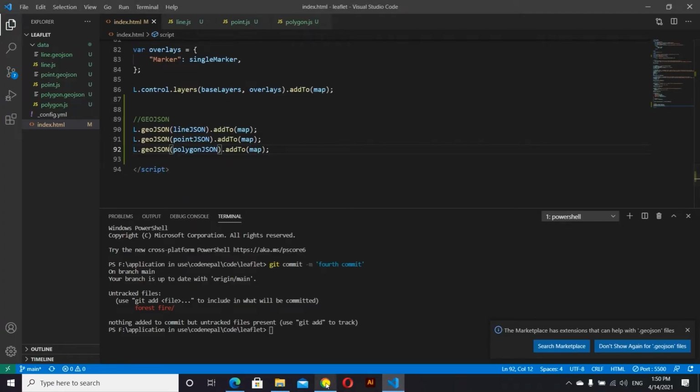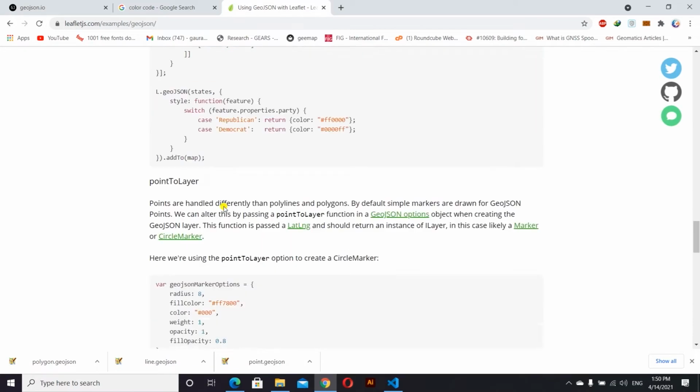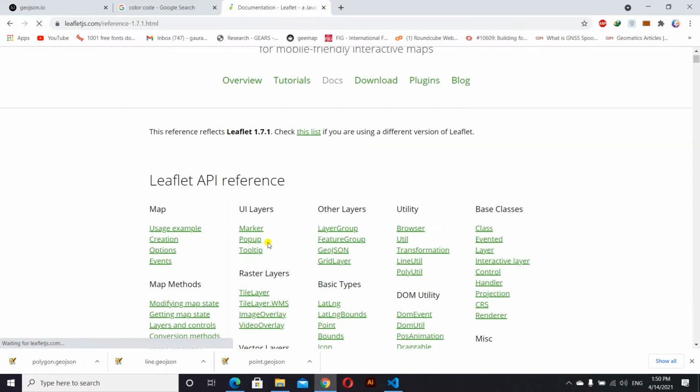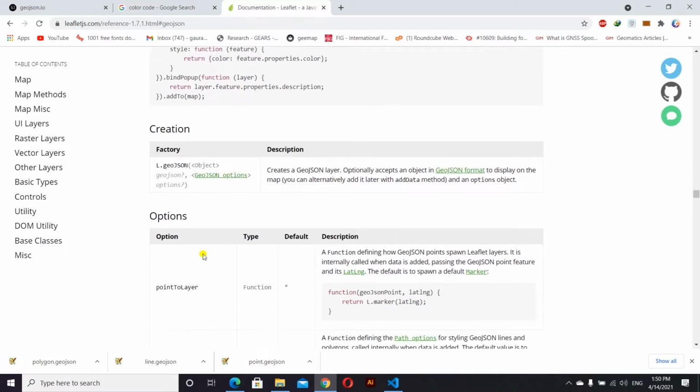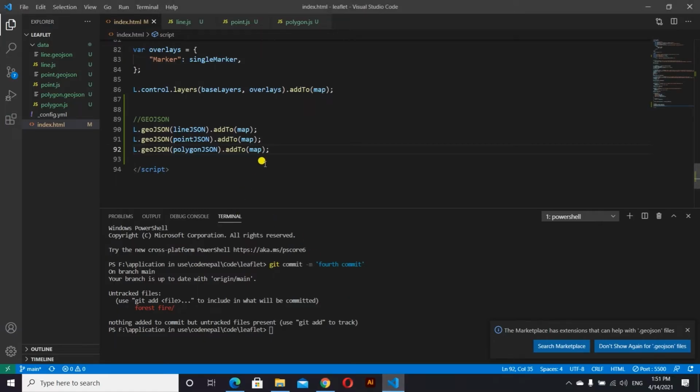So the next step is we can add a bindPopup to our polygon, which means if we click on our polygon, then we can show some information through that polygon. So we have to create a function which is shown here in our documentation. We will be using one function which is onEachFeature. From this feature we can use bindPopup to show some information through the polygon when we click it.